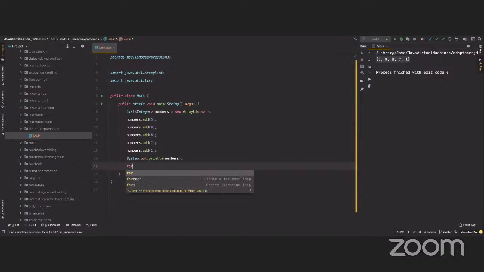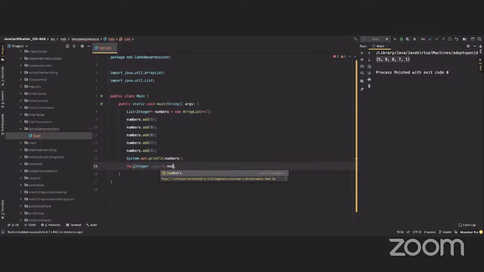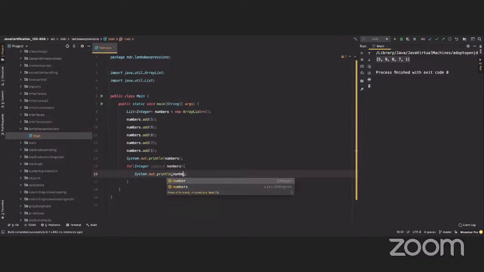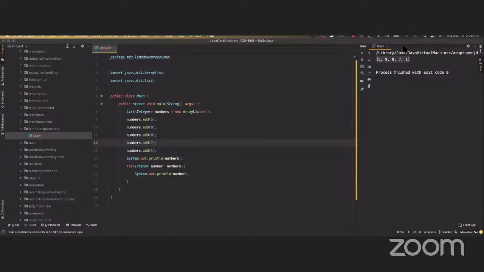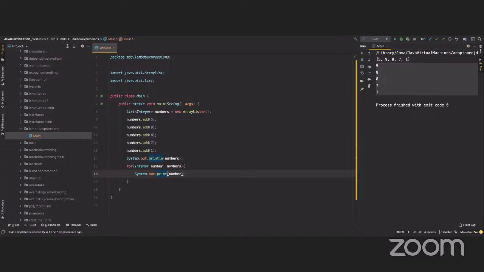Another way can be using a for loop. So we say for integer number in numbers, and I can say print number, and that's going to print the numbers. Or I can simply print one next to the other: I just remove the ln, and then I print one next to the other. As simple as that. That's something that we covered before.